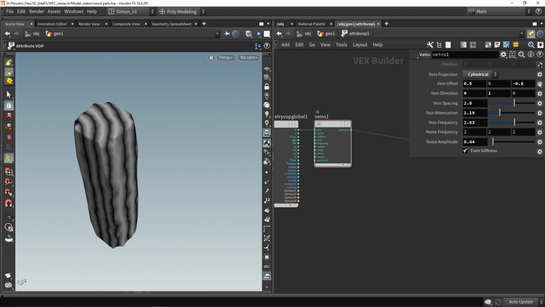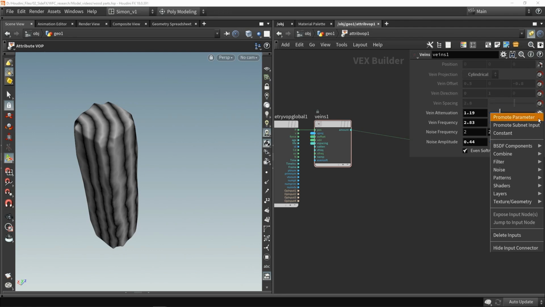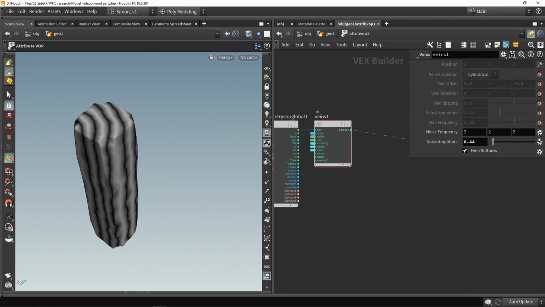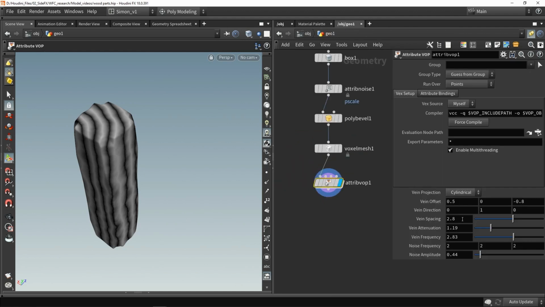Now also useful here is on the side, you actually have an option to promote the parameter. So if you click on each of them, we can then use these parameters outside of the VOP network. So here I exposed all of them, so we have a lot of control. So as you can see now all these settings are here at this level of the node, which is very useful.